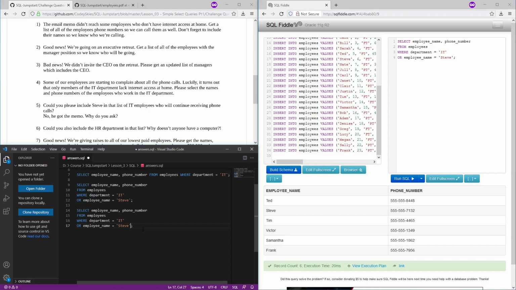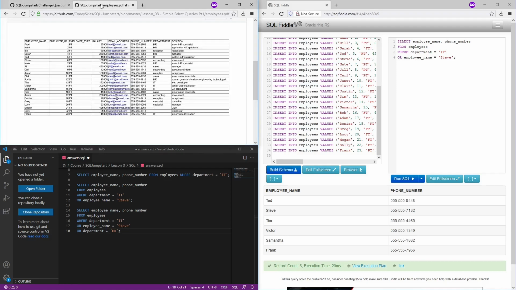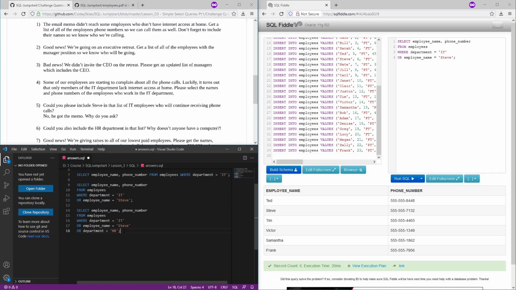So what we're looking for is employees who are either in the IT department, or their name is Steve, or they're in the HR department. So for this, I'm just going to add another OR keyword. And this is another condition on department. And in this case, department needs to be equal to HR. If you're trying to answer this question and you're wondering, how do I know what to put here? Just go take a look at the full table and look for employees in the HR department. We see that their department has to be HR. And let's run that.